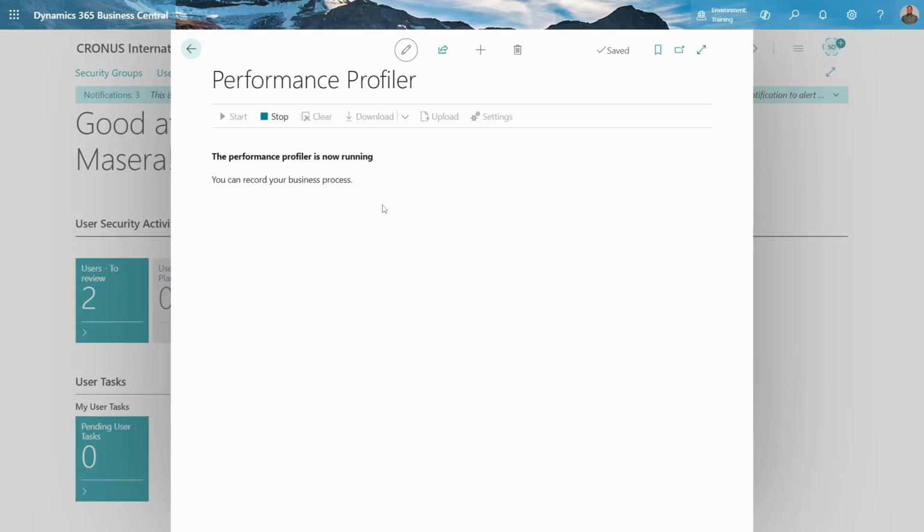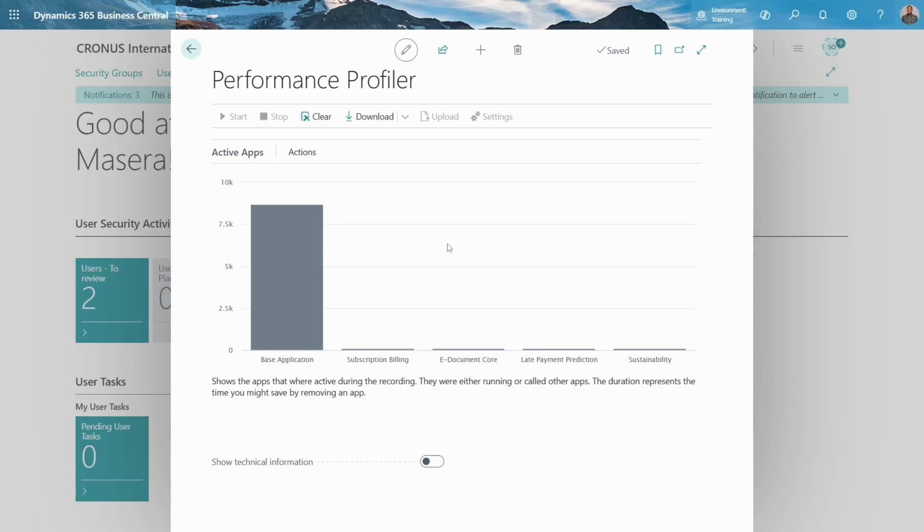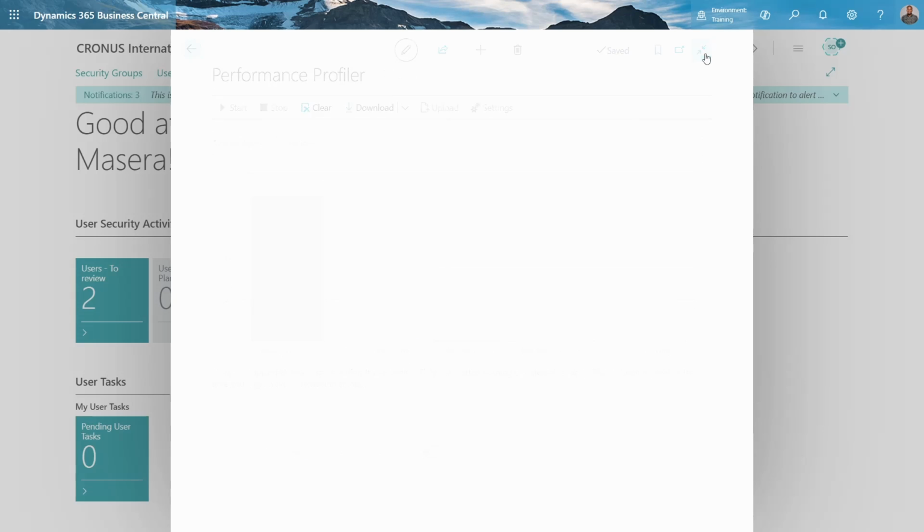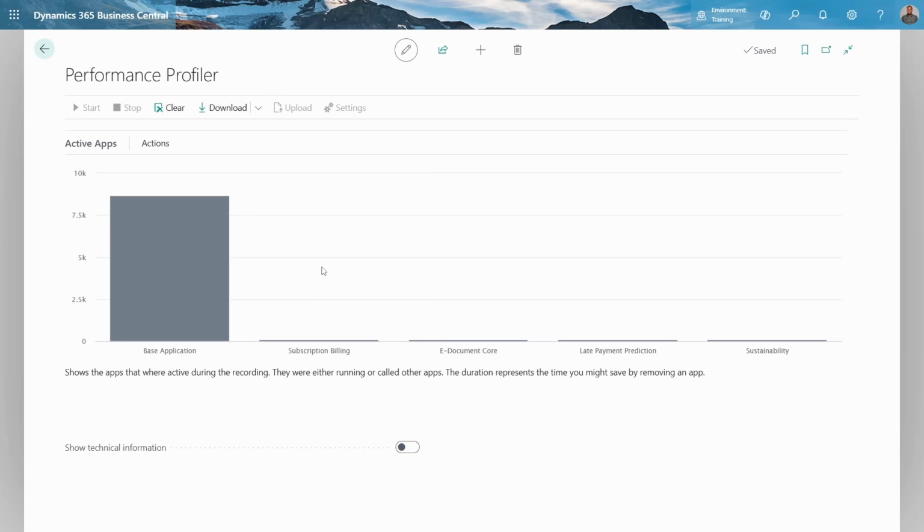It opened here and you're able to proceed with whatever you wanted, but don't close it, because when you close it, similar to how permissions work, you are not able to get the best out of it. So once I stop it, it tells me the active apps that are available: the base application, subscription billing, e-document core, late payment prediction, sustainability.